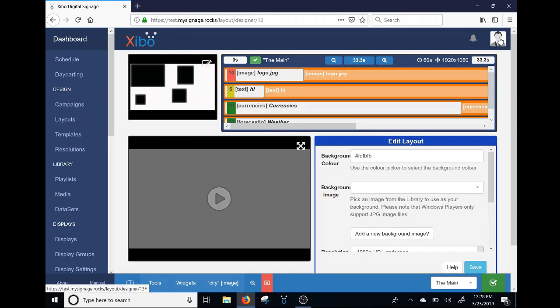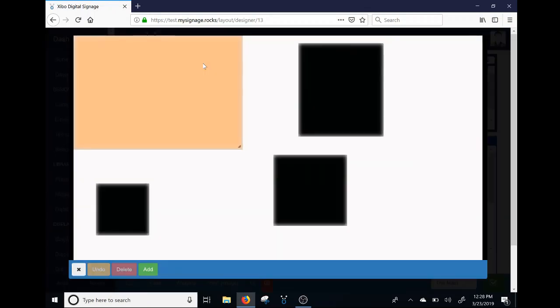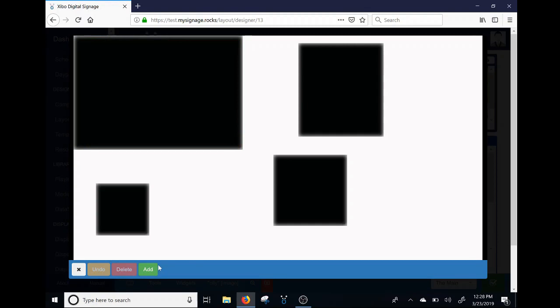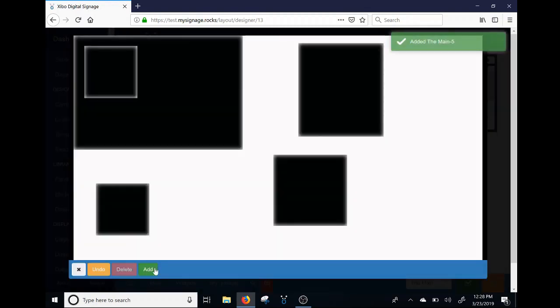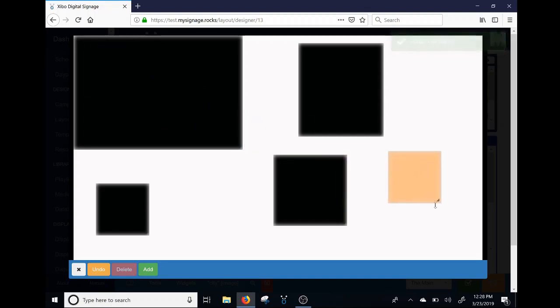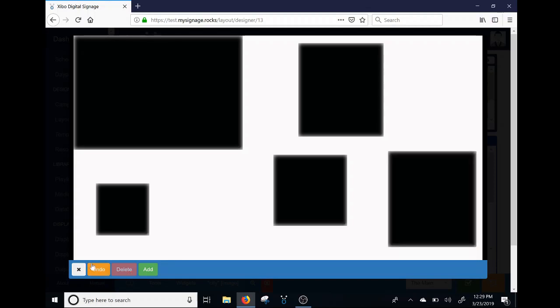Now, one thing you may want to do is add a new region. Well, how can we add a new region? We can add a new region by clicking on the little pencil, clicking add, and you'll see a new region's been created here, and we can move that region however we want. We can resize that. Once we put our region where we want it, we can close this designer.